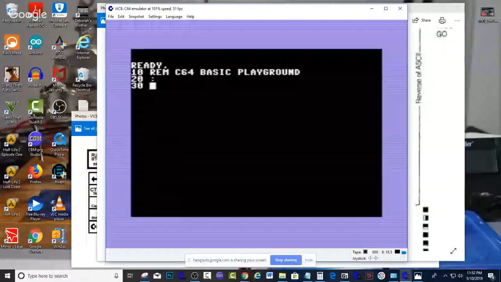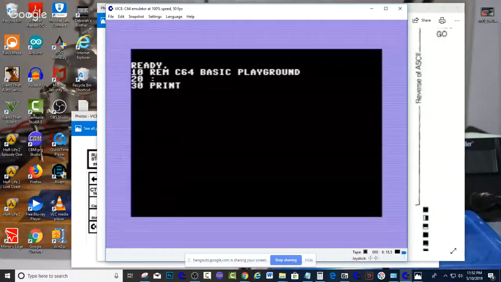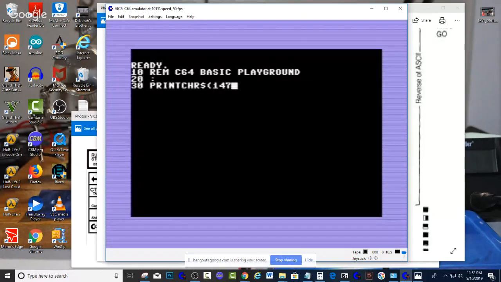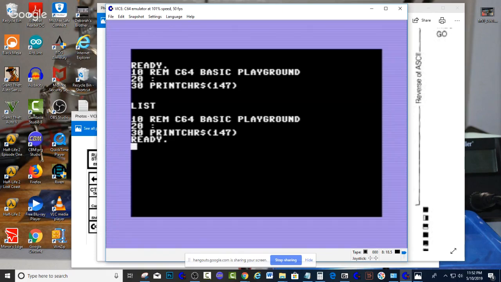Okay, so the next thing we're going to do is type in our command we already learned about: PRINT CHR$(147). So we can tell the computer to clear the screen every time. Now that we've got a program in memory, before we run it, I want to show you another command. Type in LIST, and hit enter, and you'll see the program you just typed.